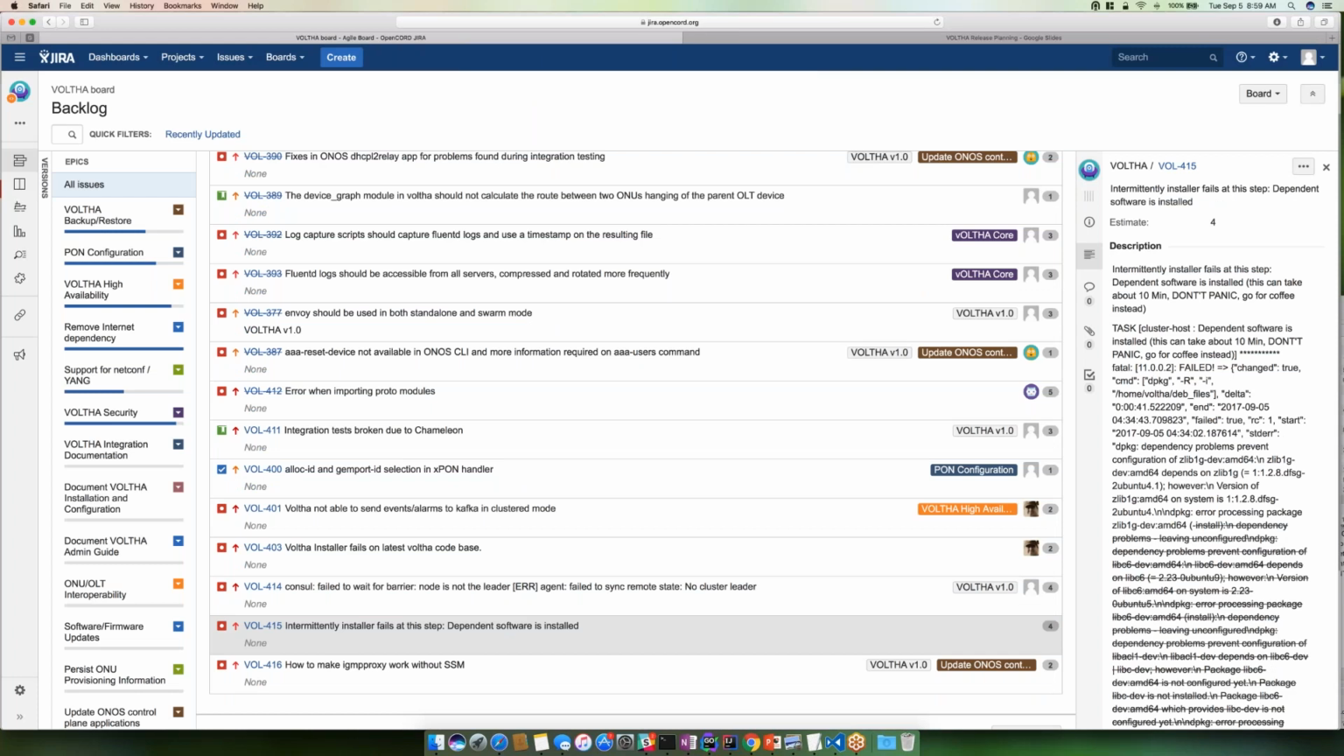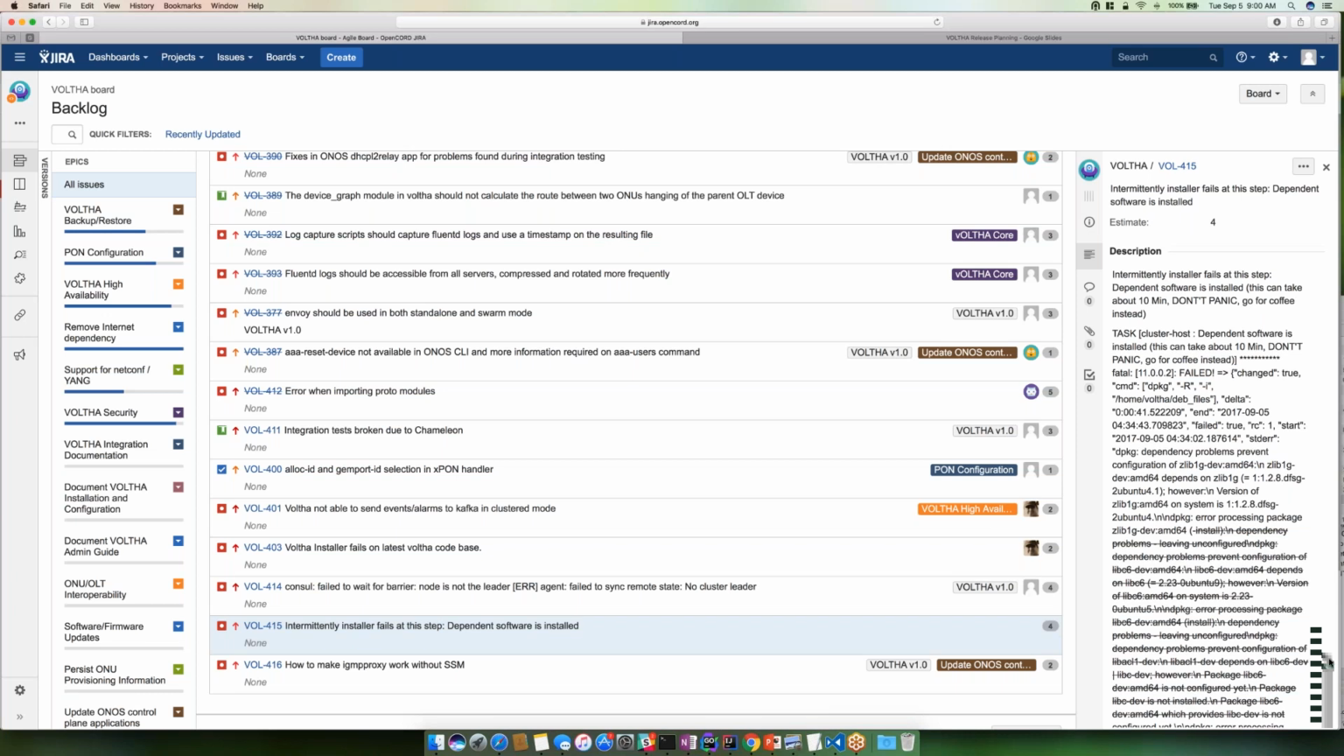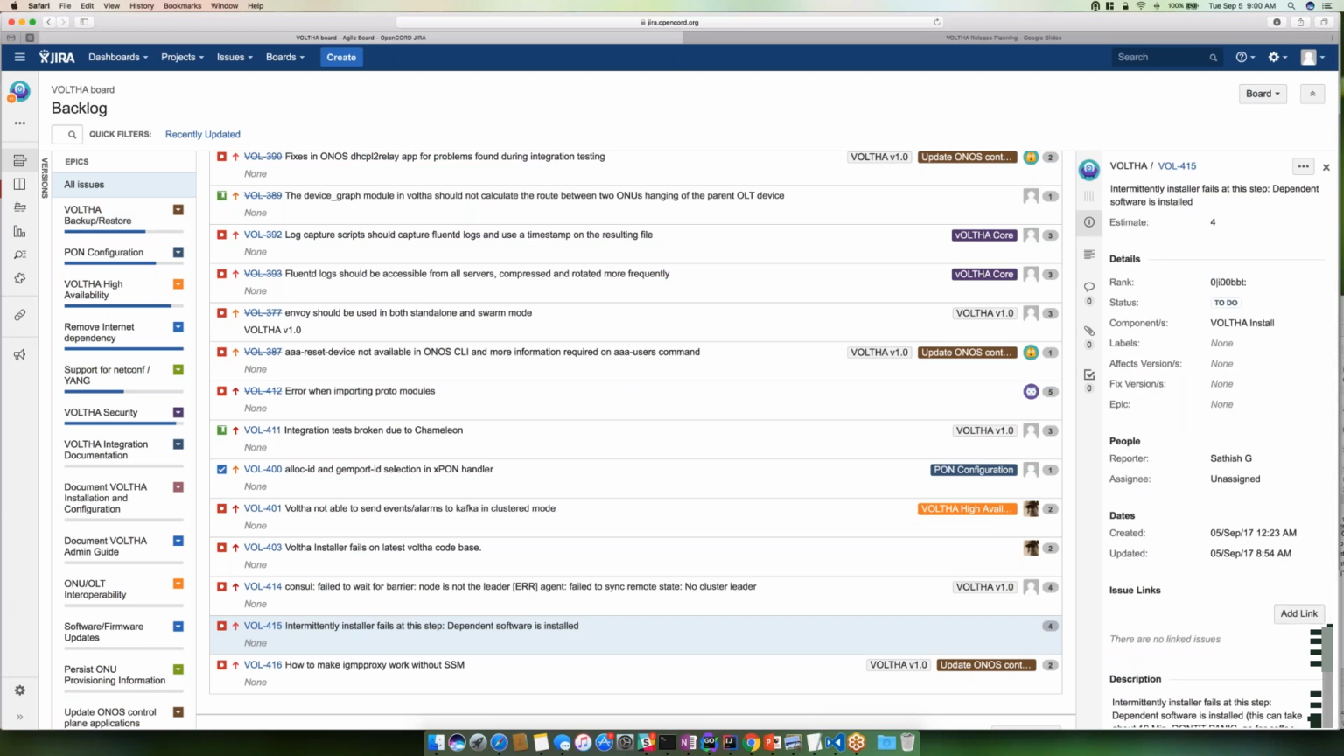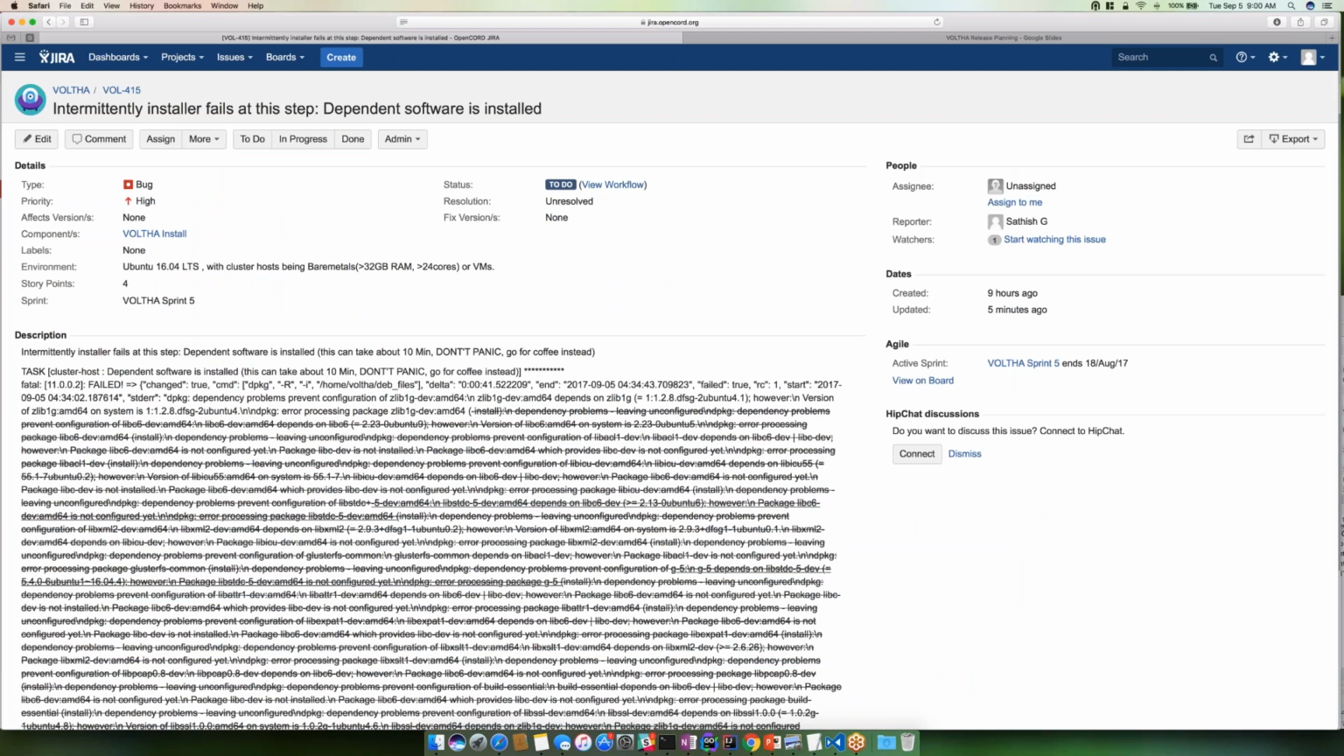Okay, next item. Intermittently, the installer fails if the step-dependent software is installed. That's the same one, that's 415. Yeah, we talked about that one earlier. Is it related to 403 or not? We talked about it in the same time frame. And who's picking this up? Oh, I am. That was Sergio again? Yep.